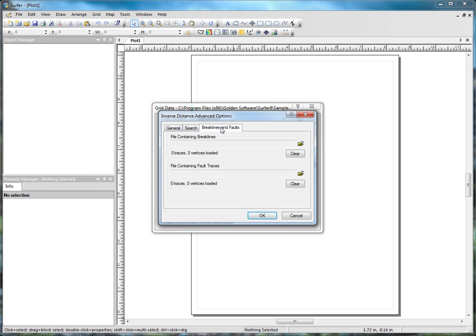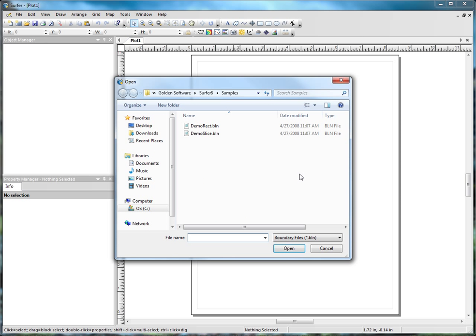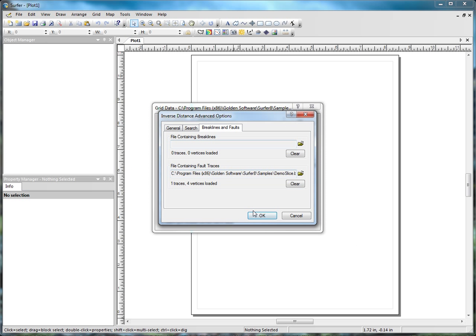To select a break line or fault file, simply click the yellow open folder icon. Select the BLN file and click Open. Adjust any of the advanced options you wish and click OK.